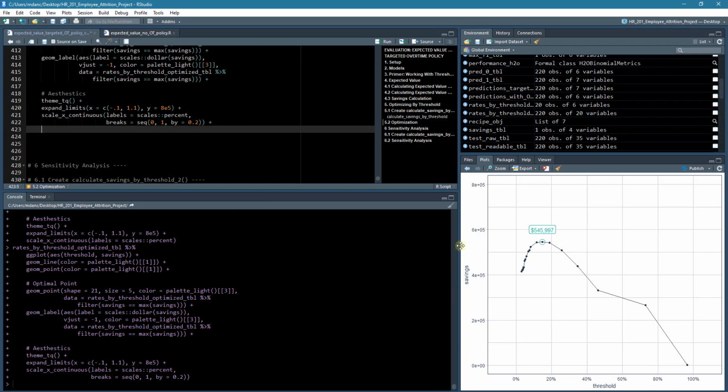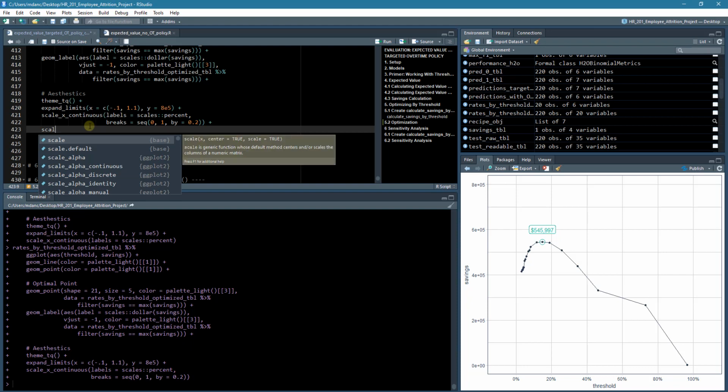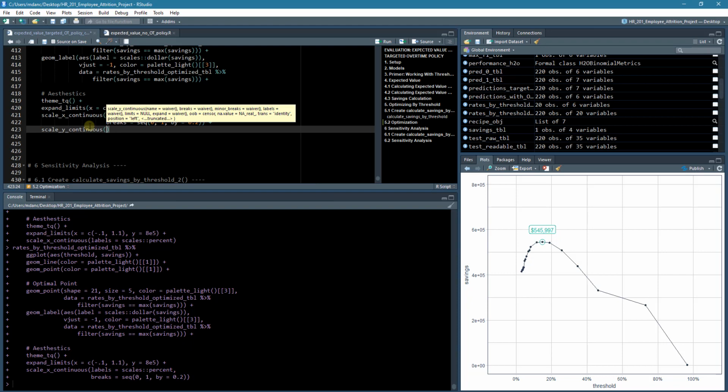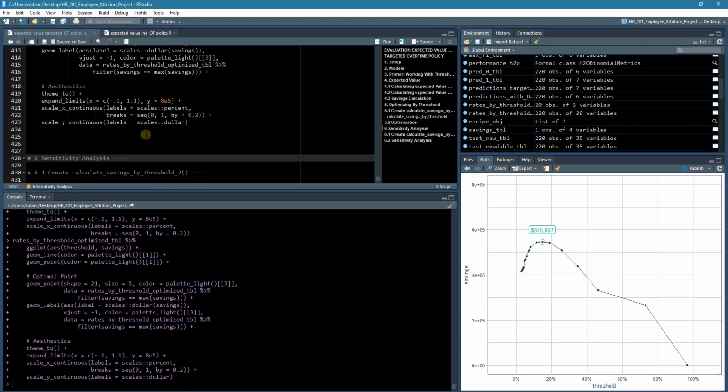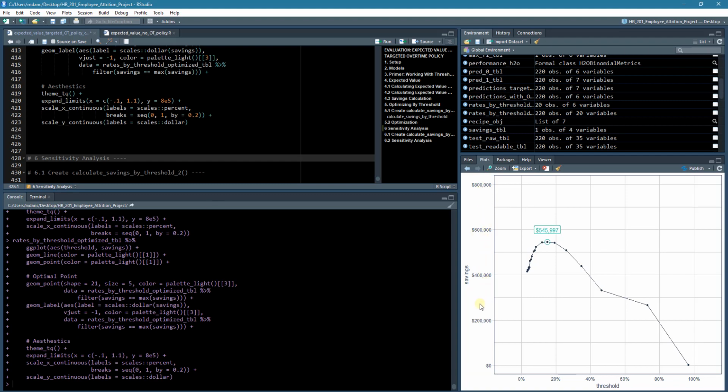We'll format also the y-axis. So scale_y_continuous. And this is a dollar value for savings. So what we'll do is just add the labels argument. We can just set that to scales::dollar. Run that, and now we have dollar values. Cool.